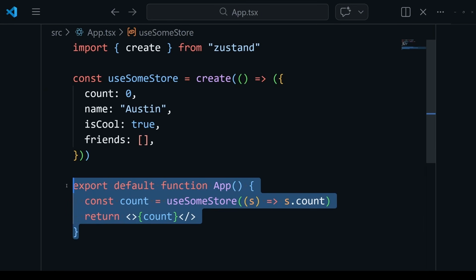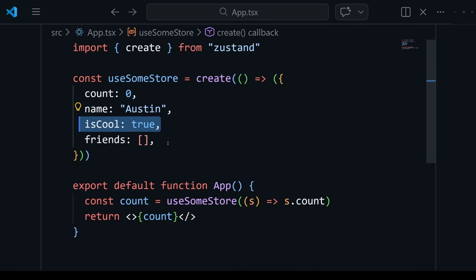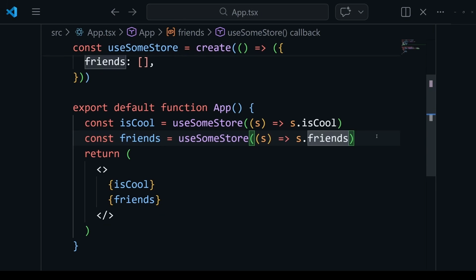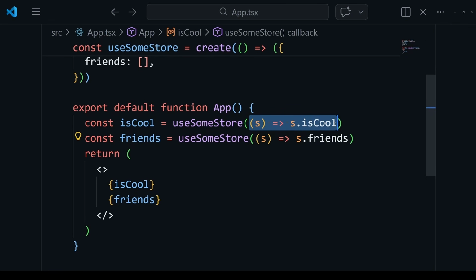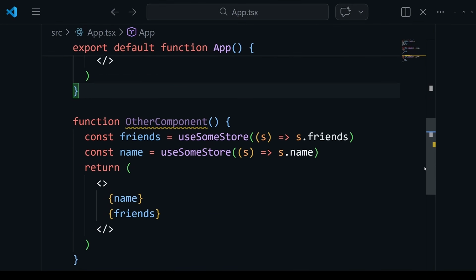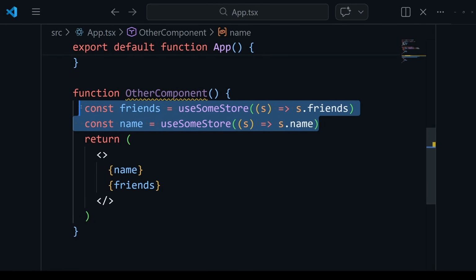Let's say in this component down here, I want to get isCool and friends out of the store. I can make 2 separate calls to this hook and use our state selector syntax to select each one. And then in this component down here, I want to get friends and name out, so I can do the same thing with the same syntax.